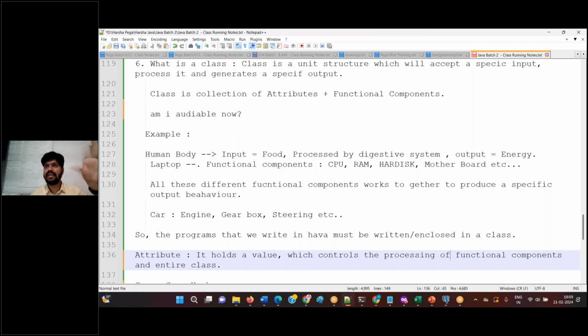Without attributes, you cannot imagine. Simply to tell you, take the RAM on your laptop. RAM 8 GB, processing will be a little bit okay. RAM 16 GB, it will process faster. 32 GB RAM, then you will see super speed. So that attribute value is controlling the behavior of the functional component as well as the entire system. That's called attributes.